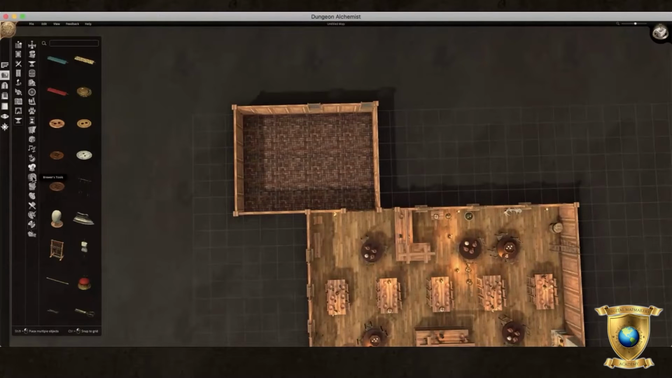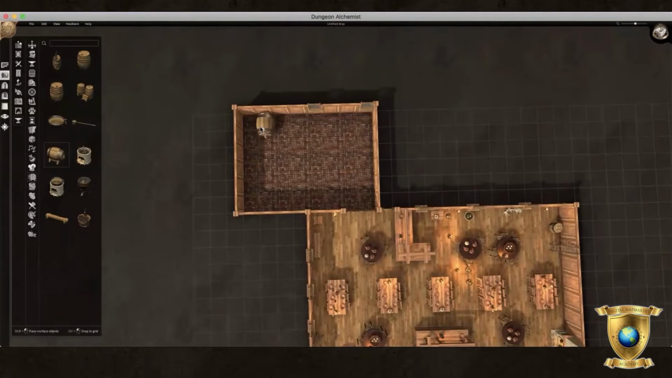They have a category for brewer's tools? Yes. That's unbelievable. Okay. So now I could put some casks in here. And I could make them bigger and smaller. So maybe this is for the finer spirits, right? And then this might be for just your regular ale. I might set that over here.